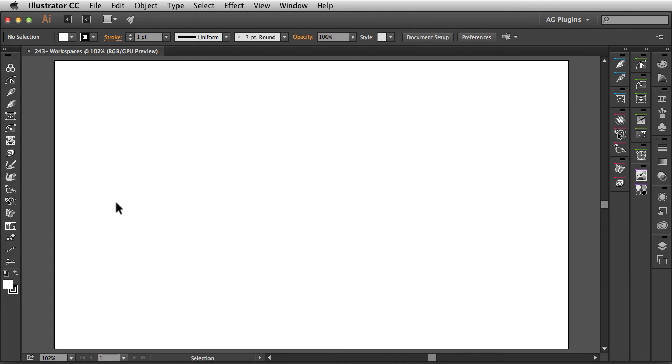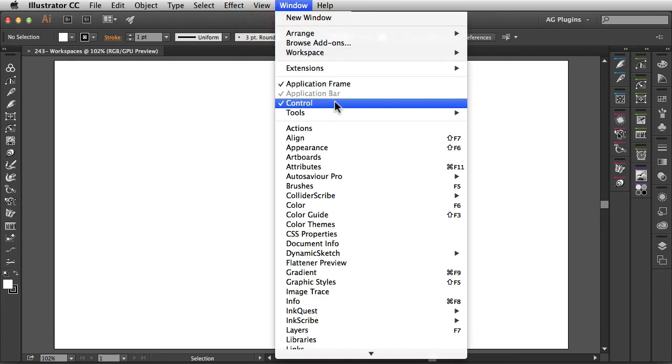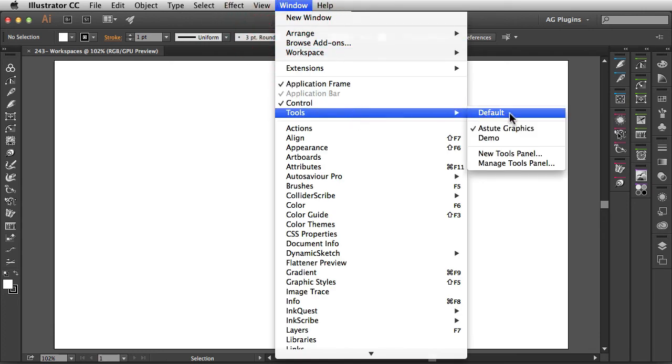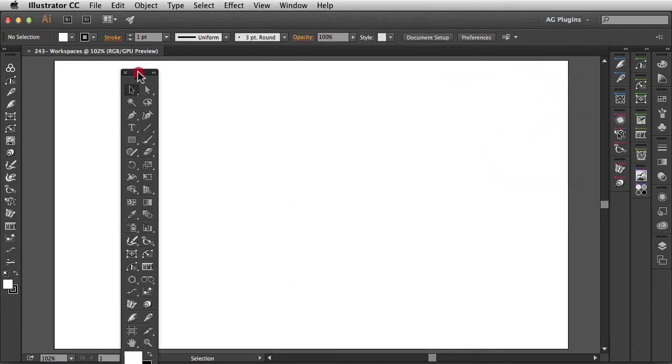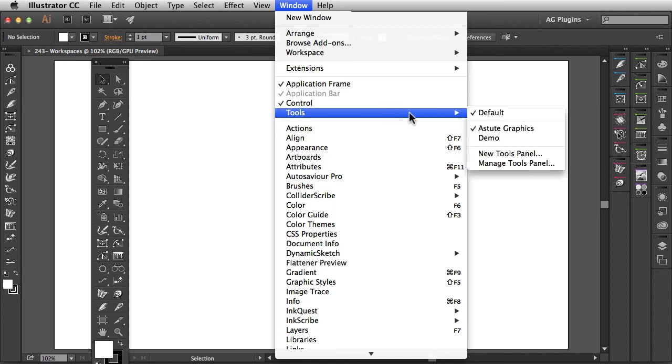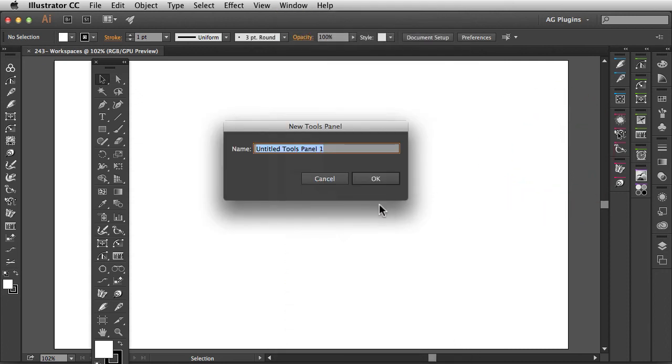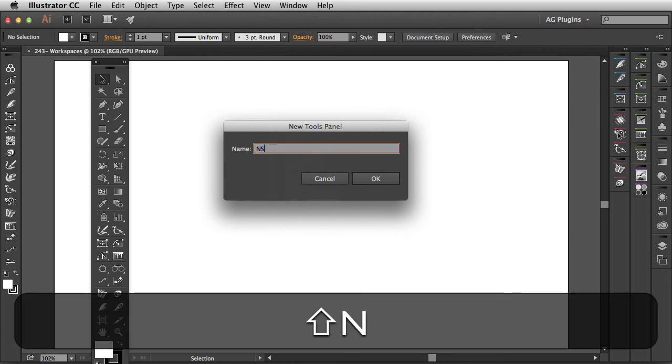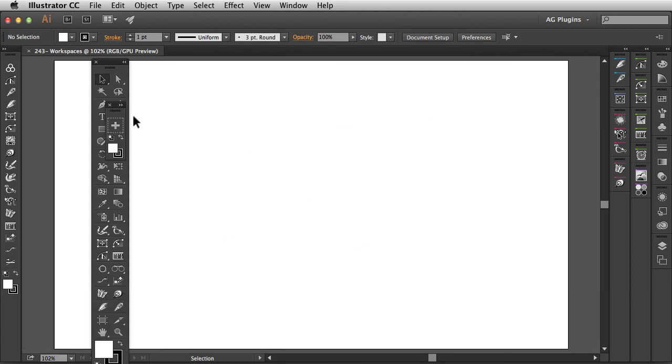All right, in the window menu, scroll down, find Tools. Right here we have Default. So when you click on that, it's going to bring up the default tools panel for you. Again, in the window menu, find Tools. Over here, these are the customized tools panels that I created, but I could also create a new tools panel. Clicking on that, we have to name this. So I'm going to call it NSL 243. Click OK. And it gives us this little baby tools panel here.